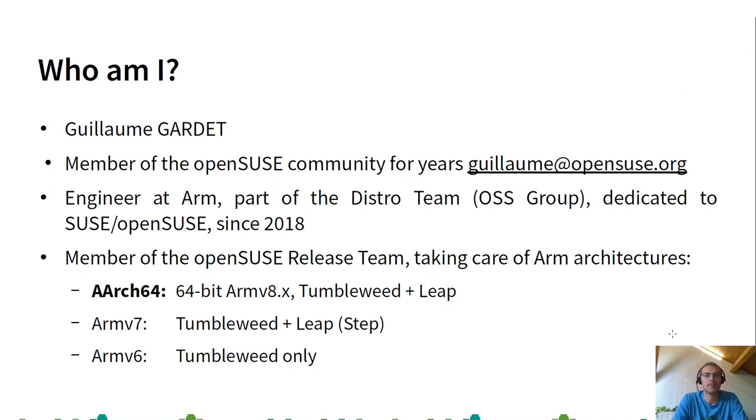So who am I? I'm Guillaume Gardet. I'm a member of the openSUSE community for years now. I'm an engineer at ARM, part of the distro team from the OSS group. I'm dedicated to SUSE and openSUSE since 2018. I'm a member of the openSUSE release team, taking care of ARM architectures. My main focus is AArch64, the 64-bit flavor, and we have support for these architectures in Tumbleweed and Leap. The same for ARMv7, Tumbleweed and Leap are covered, but for ARMv6, it's Tumbleweed only, and it's more in maintenance mode. No big things happening on ARMv7.